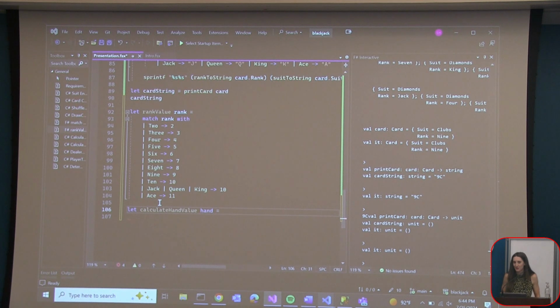We're going to calculate the hand value. So calculate hand value is going to accept a parameter of cards. And this is functional, so we're going to use a lot of recursion, which used to scare me until I learned functional programming. I didn't really understand recursion until I learned lists. So it's more intuitive in F# in my opinion. Rec is the magic keyword for recursive in F#.